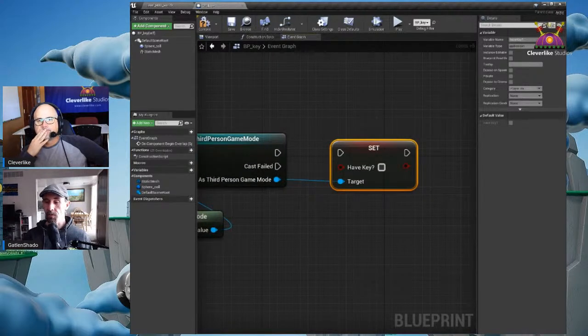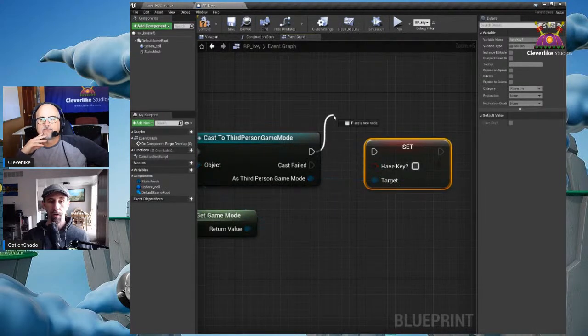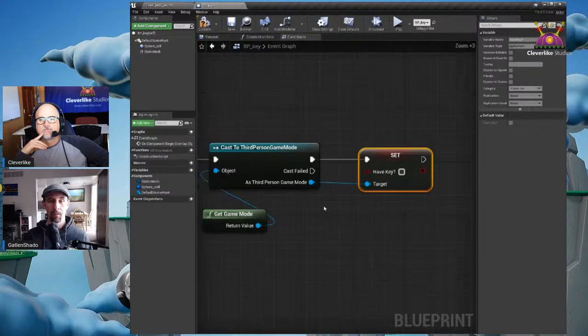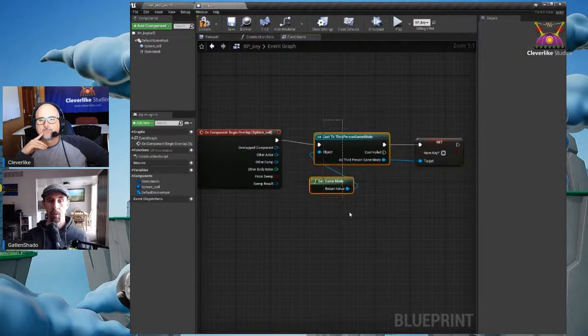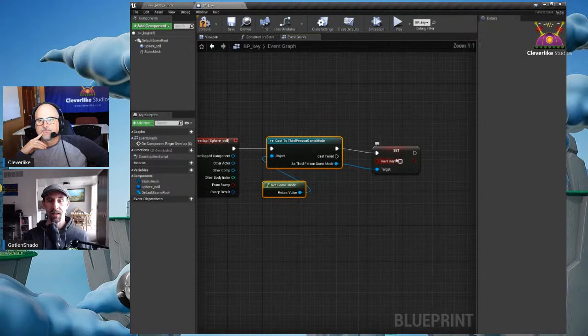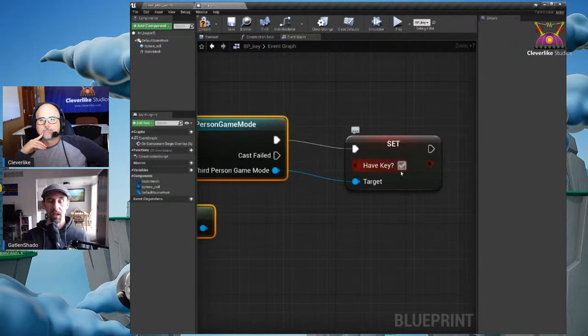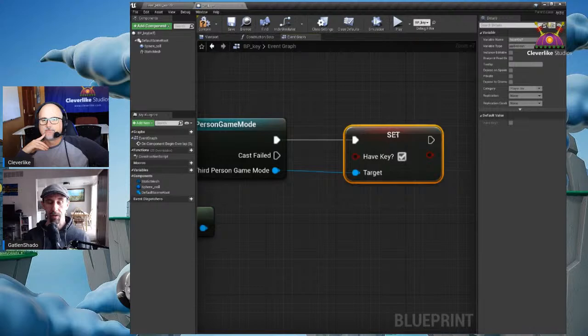Now, one of the things that we also need to do is make sure that the code is going to continue on. And that's what these little white wires are for. So I'm going to click and drag off that white wire and then just connect it right there. So cool. When we overlap, we're going to talk to the game mode and we're going to set the key as true. So yes, I do have the key. So that's where that's coming.